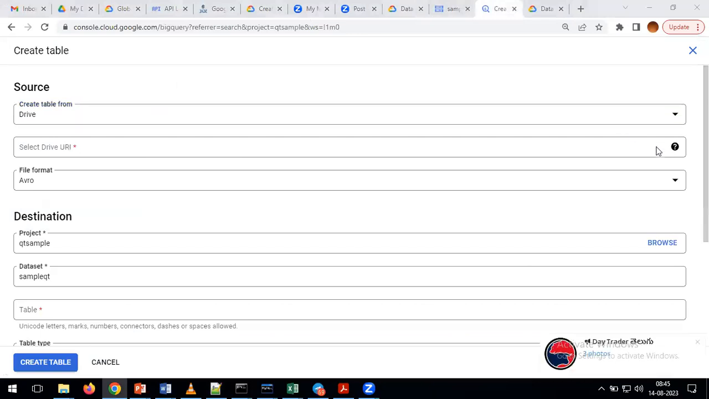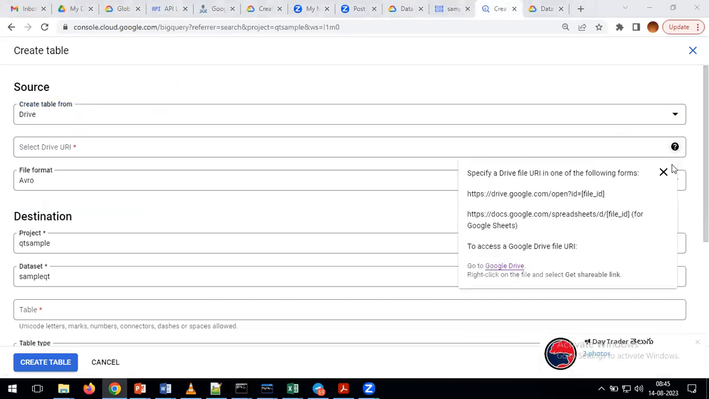Now if you see, here they're asking for the path. How are they asking for the path? They're asking it as https://drive.google.com/open?id=file ID. This is the way we need to give the path here. I'm copying this information.